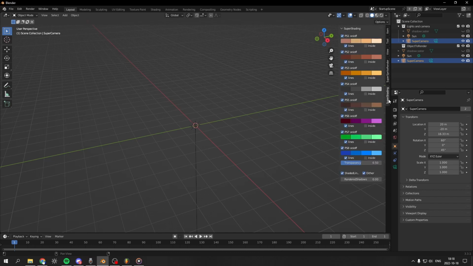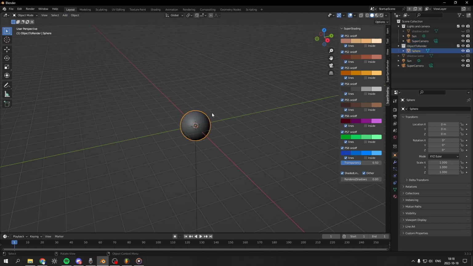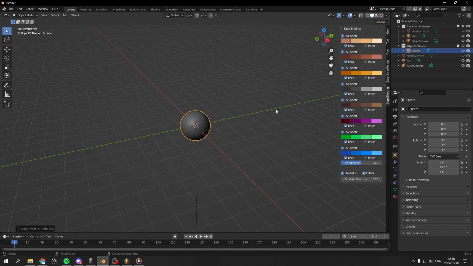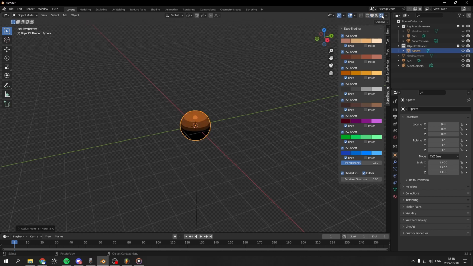This plugin has a limited amount of materials and colors due to most of the work being done in the compositor. If you add an object, make sure it's put in the Objects to Render collection here. Then you can choose a material by holding Shift and pressing Q. Assign a pixel material here. To better see what you're working with, you can press here to display things better.